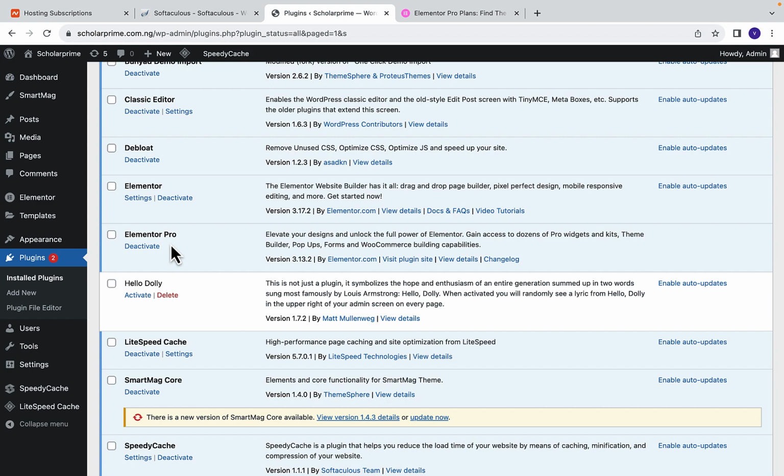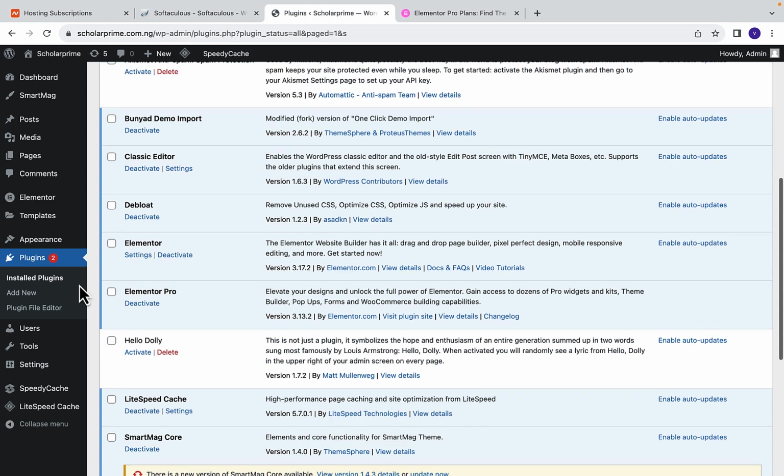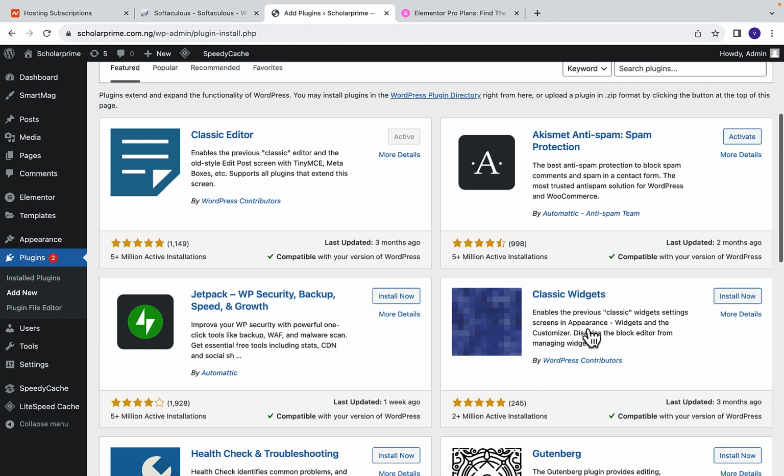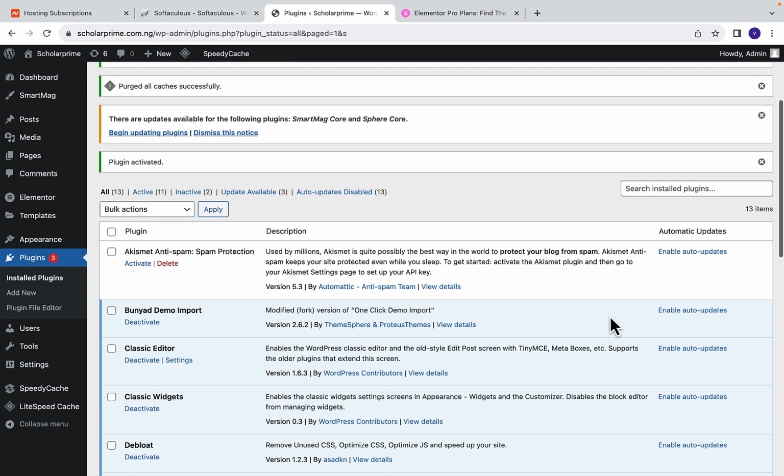So now I'm going to add some plugins that I will need. So I'm going to install Classic Widgets. And those are the plugins that we need for now.